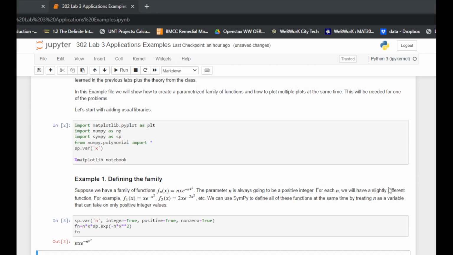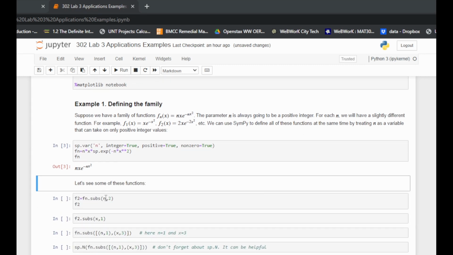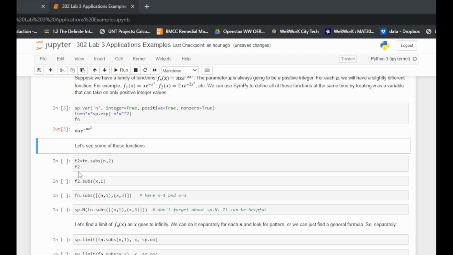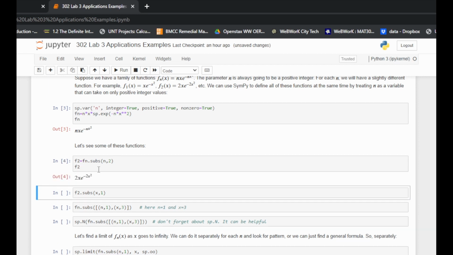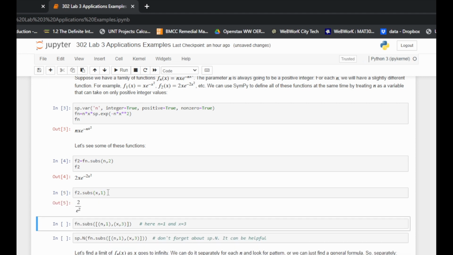So let's try to see some of these functions and evaluate them. For example, let's say I want to know what f sub 2 is. So all I need to do is substitute 2 instead of n in my f sub n. So there we have it, it's 2x e to the negative 2x squared. If, let's say, I want to now evaluate this at x equals 1, we'll do the same thing. We will use f2 and we will substitute 1 for x. So this would be 2 over e to the 2.